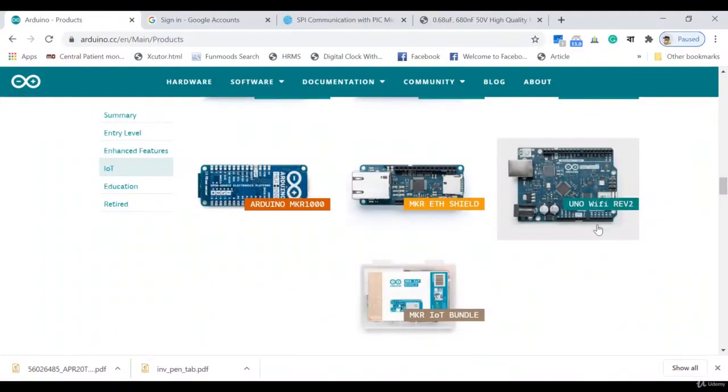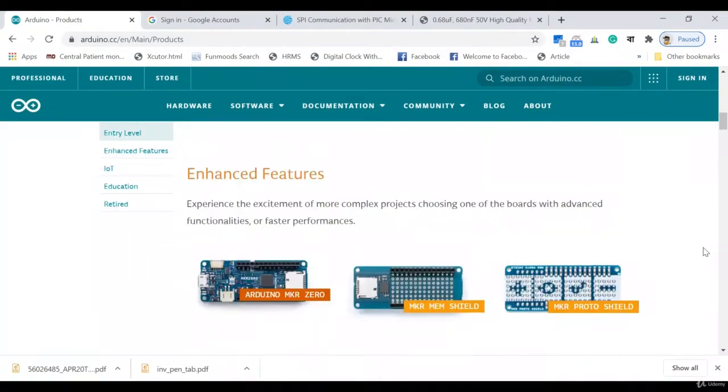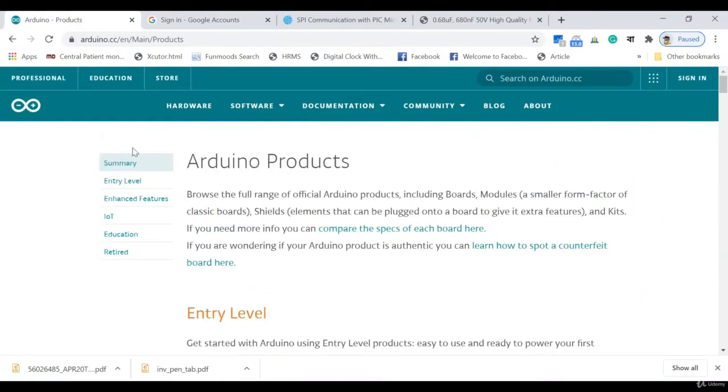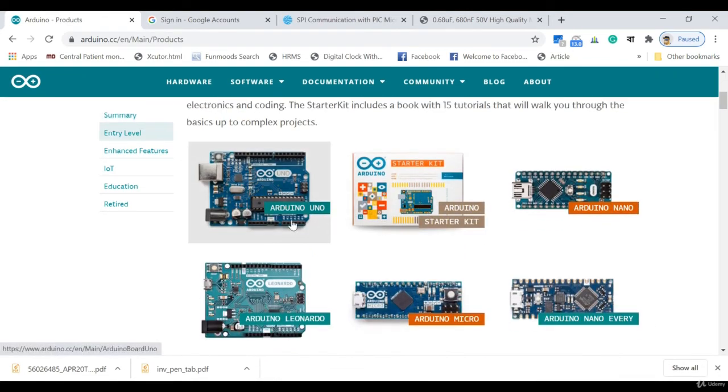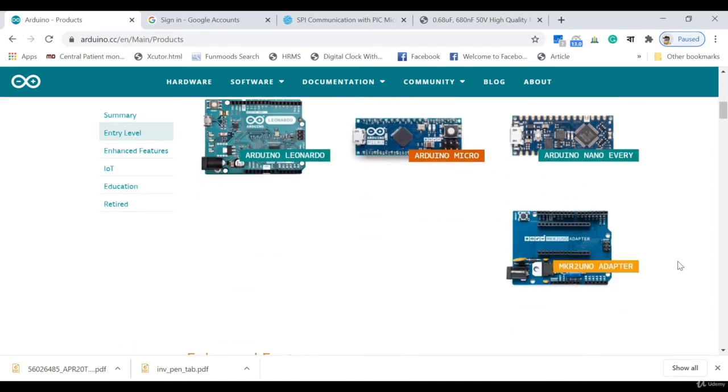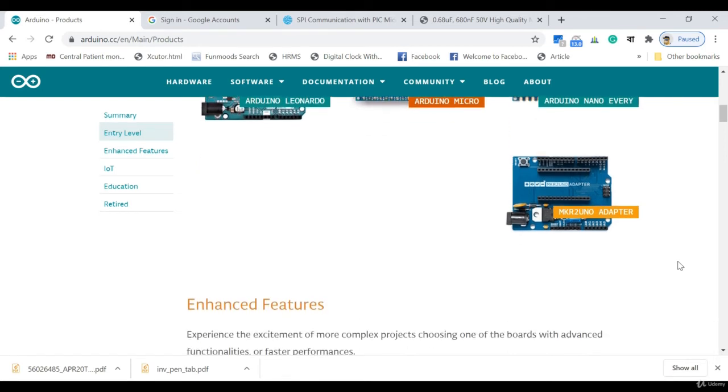There are many Arduino boards available in the market. If you go to the website of Arduino and then to the hardware, you'll see there are products which are segmented as entry level products, and in entry level there are many important boards like Arduino Uno, Arduino Nano, Arduino Micro, Arduino Leonardo. These boards are for entry level and with enhanced features.